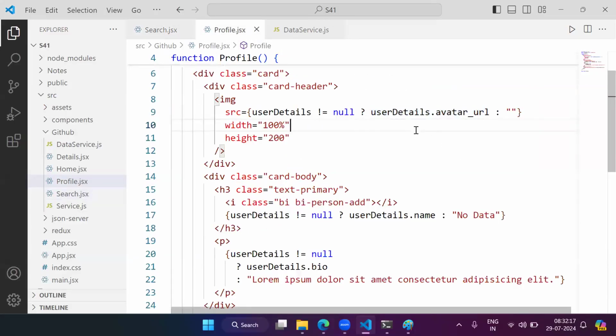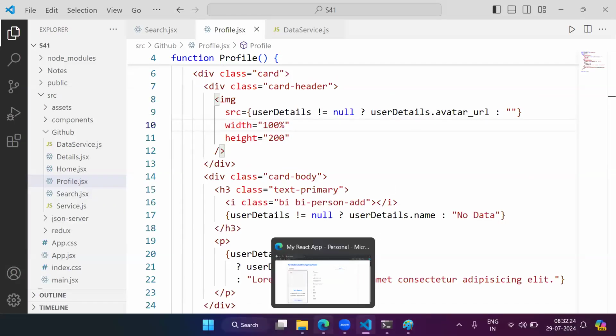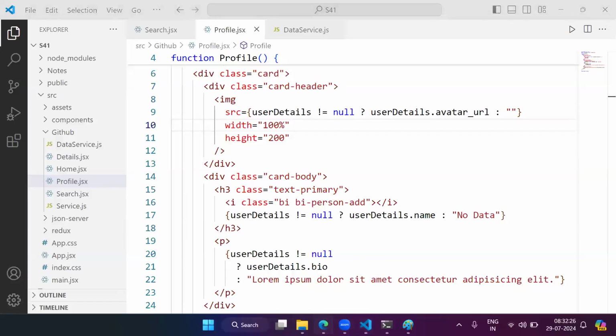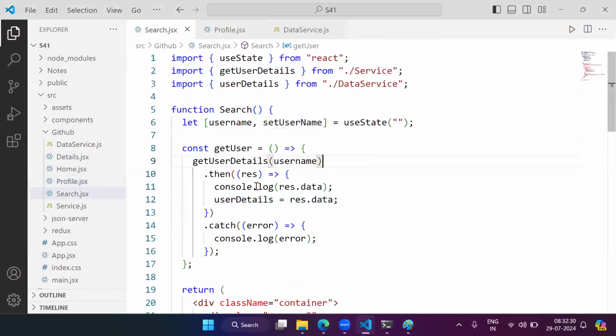Can you show the console again? Which one? In the Search.jsx, we have given a console log. So in the console, will we get the data or not? We will check it. We'll get the data in the browser console. Let's check it.